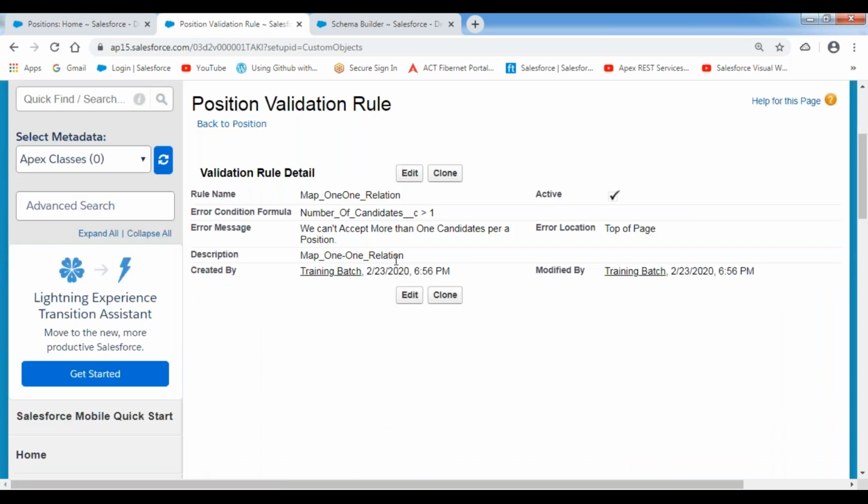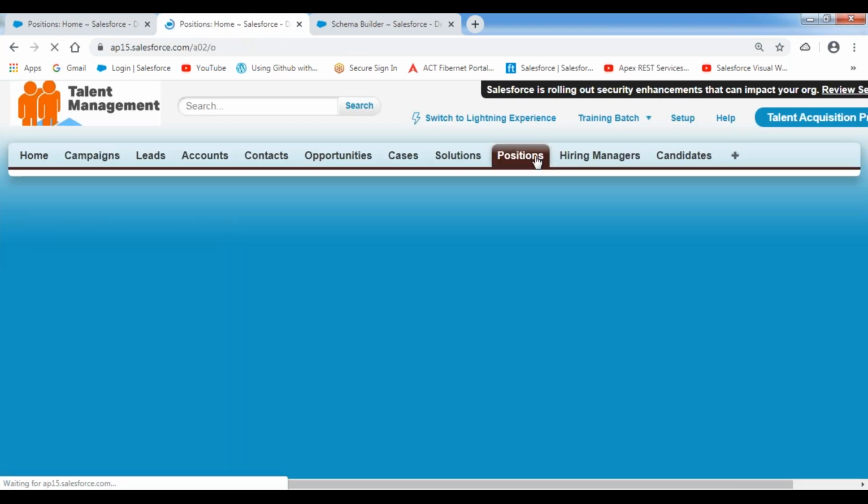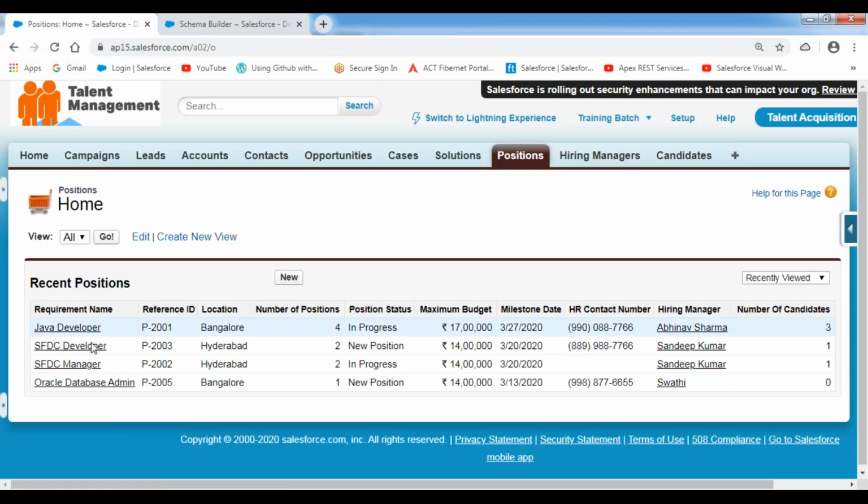Now my rule has been created successfully. Now let's try it from now onwards. Go to that position. For this position, SFDC developer, how many candidates are there? One candidate is there. Now I'm going to add one more candidate.